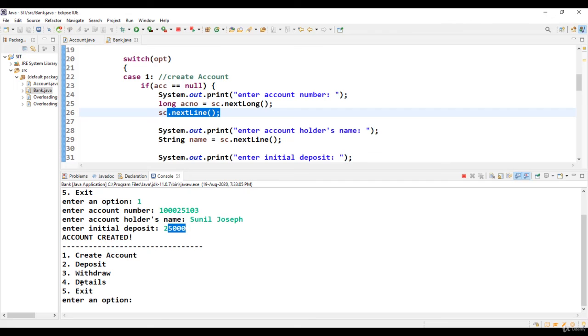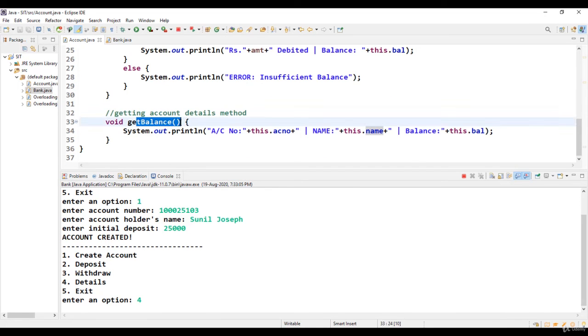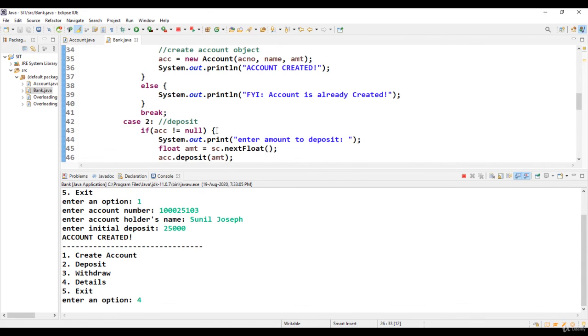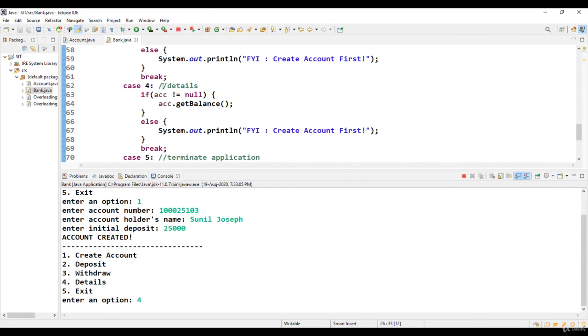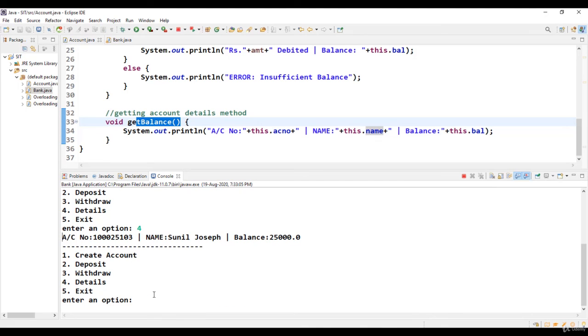Now I want to provide option 4. When I provide option 4, what will it do? It will call the getBalance method, because we have given option 4, case 4. Account not equal to null, yes, correct. ACC.getBalance, the current object is calling the getBalance method. In the same line, all the details will be given: the account number, name of the account holder, and the balance amount.